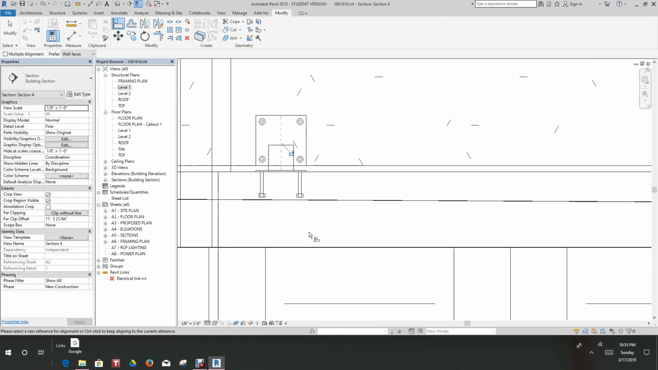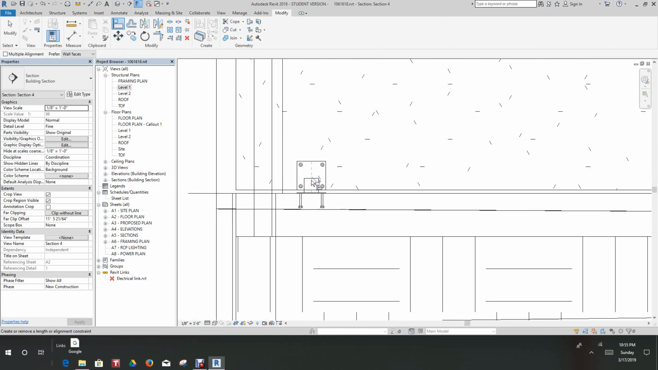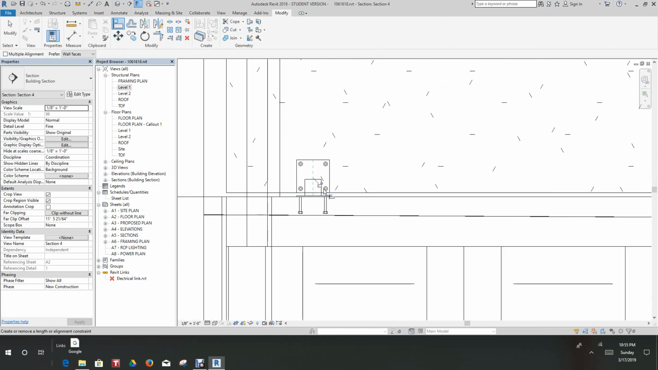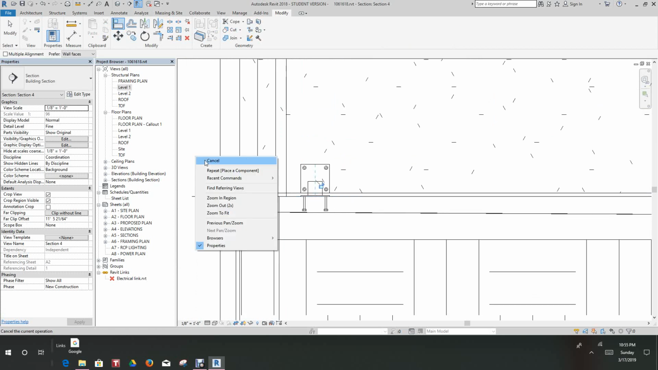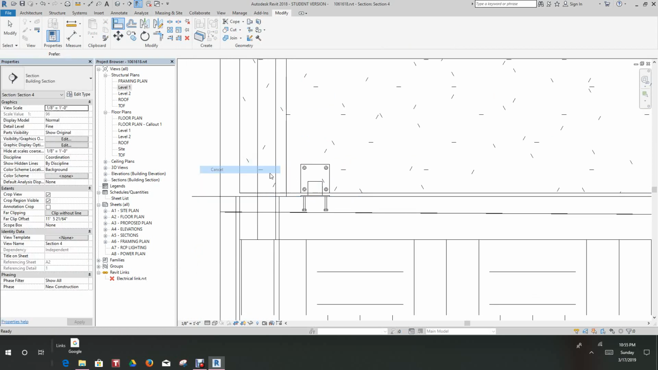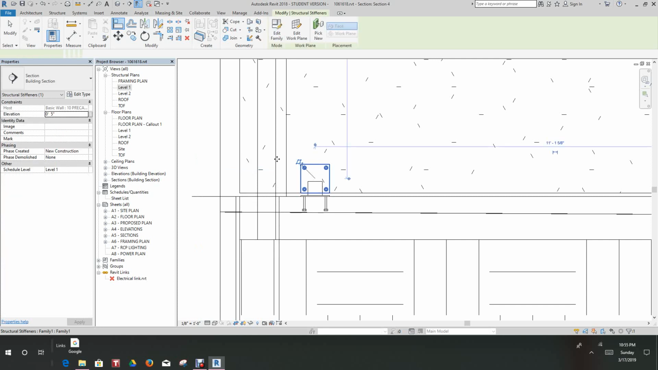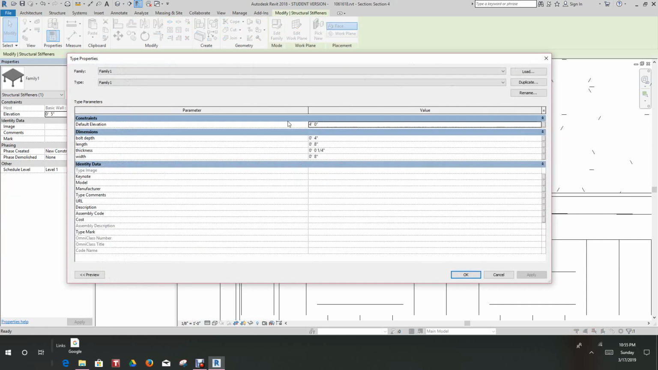Now, this plate, we can change this now. We can make this a new type because it's probably not this size. Maybe it needs to be a little bigger. So just so you know we can do this, so let's go and cancel this. Now let's select this plate. Let's edit the type. Let's duplicate this guy. We'll call it panel plate. Anything you want. We'll say OK.